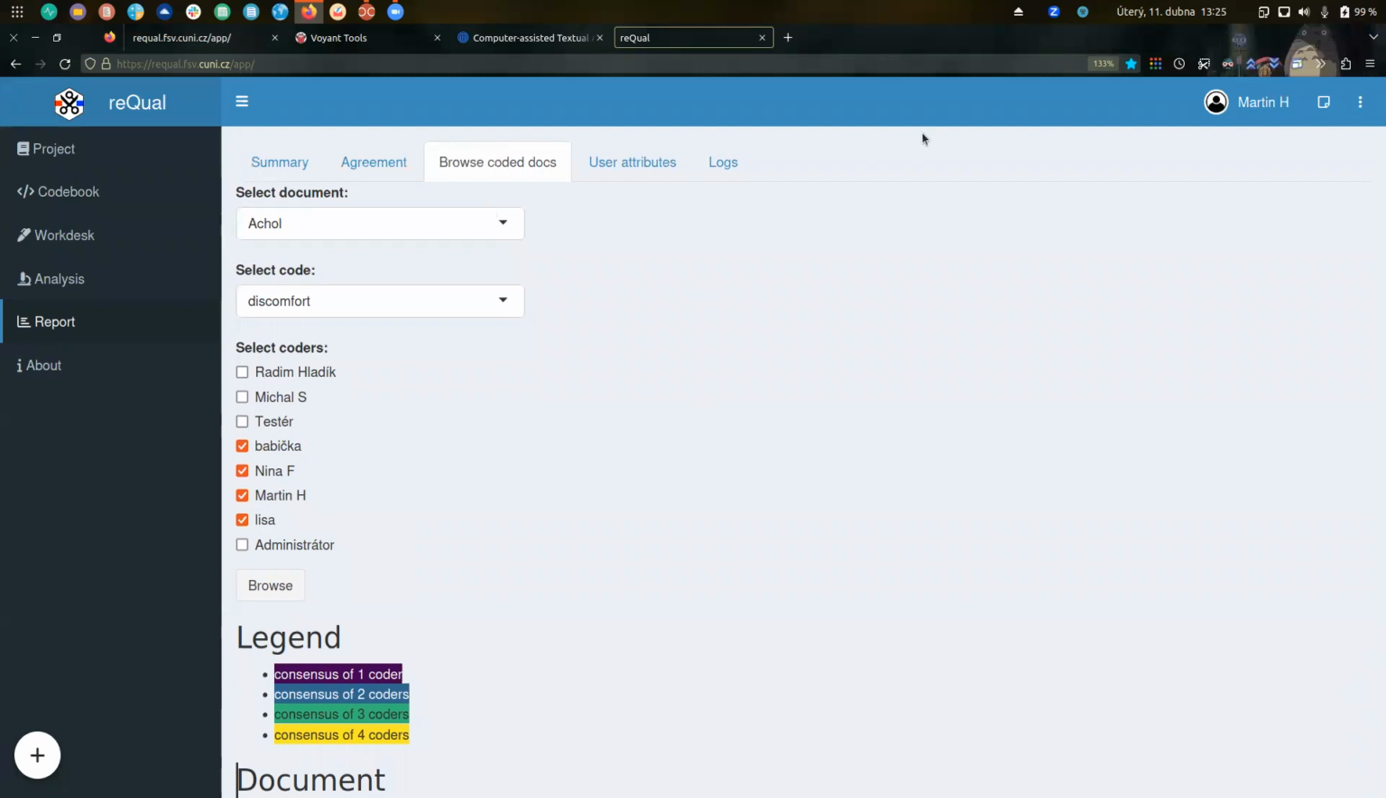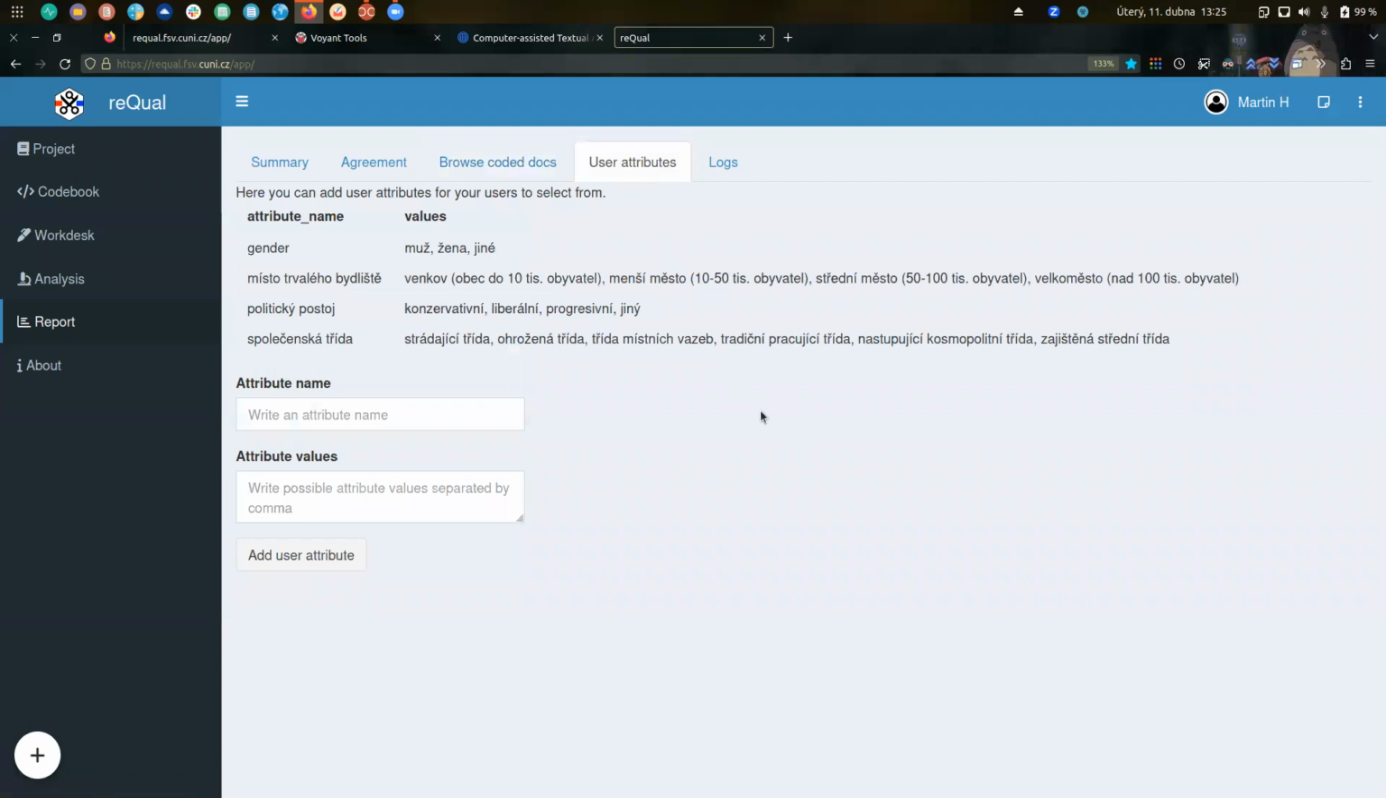There is also one tool that I would like to show you, and this works with user attributes. I apologize, it's in Czech, but I will explain it. Each coder has to enter their attributes. This is gender, this is place of living, this is political attitude, and this is social class. These attitudes are kept privately, so no one can see them, and we can enter them.